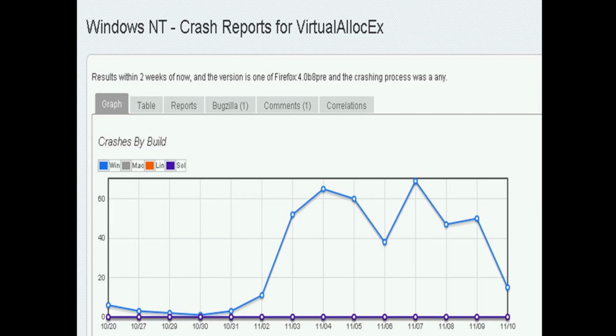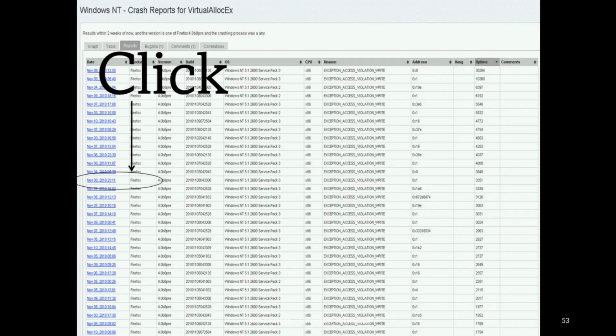On the 3rd of November, we notice a spike as a buggy version is released. By the 11th of November, a new build resolves the issue as the crash frequency drops significantly. Continuing with the same crash signature, we select the Reports tab. This allows us to view individual reports. By clicking on any report, we can access its detailed information.